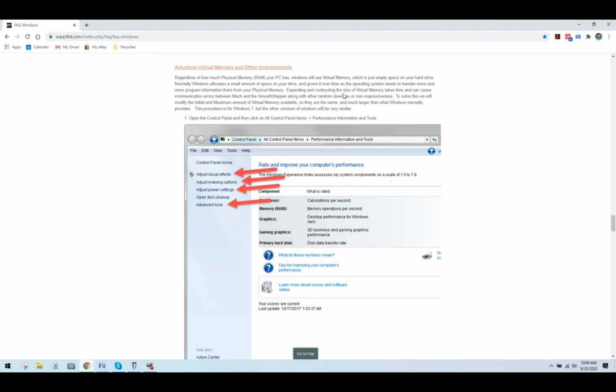Expanding and contracting the size of virtual memory takes time and can cause communication errors between Mach and the SmoothStepper, along with random slowness or non-responsiveness. To solve this, we will modify the initial and maximum amount of virtual memory available so they are the same and much larger than Windows normally provides. The procedure is for Windows 7, but the other versions of Windows will be very similar.